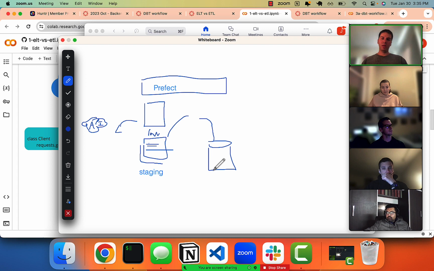For right now we're using Postgres, but you can imagine this is another kind of analytics database. We can talk about that in the future, but we could have used Snowflake, Redshift, or BigQuery to load in this data.